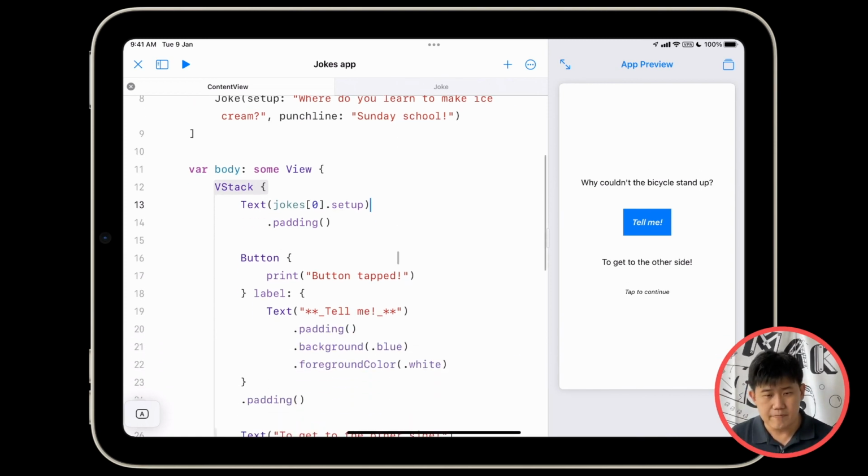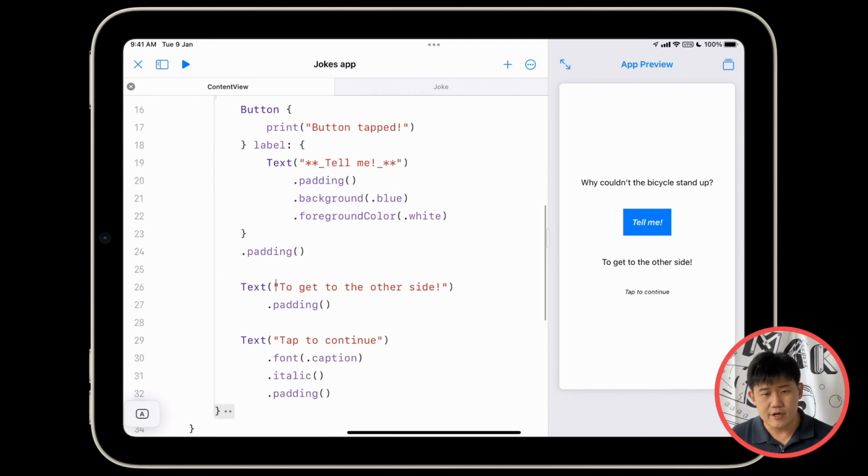So scroll down, look for the punchline, all right? And now instead of to get to the other side, actually it's not that funny. Jokes square bracket 0 dot punchline. And now you have a full joke, right? You can read it and be super amused for no reason. Okay. All right, that's enough.